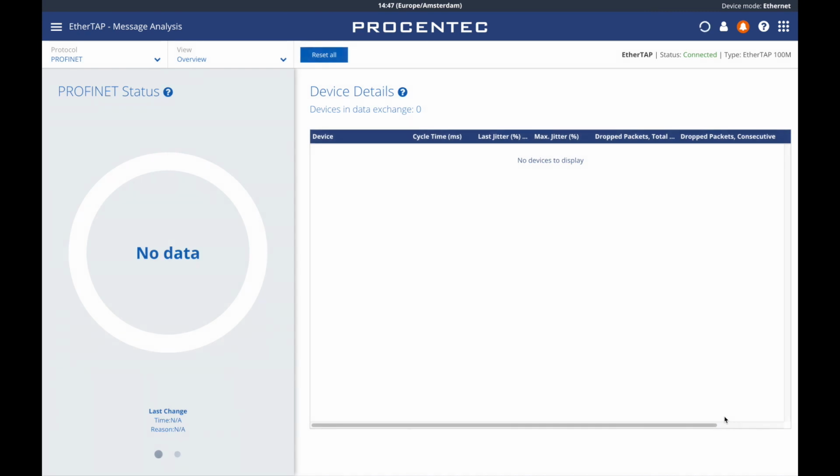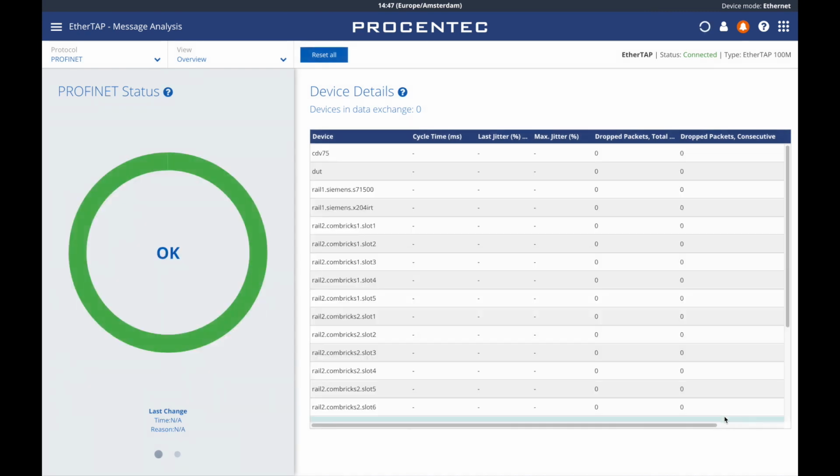We enter and the first page we see is the EtherTAP overview page. On the top right, you can see the status of the EtherTAP and the model of the EtherTAP that you're using. For the purpose of the video, we're going to do the passive monitoring on a PROFINET network. So, I will leave the protocol as is. As you can see, the protocol is set here.